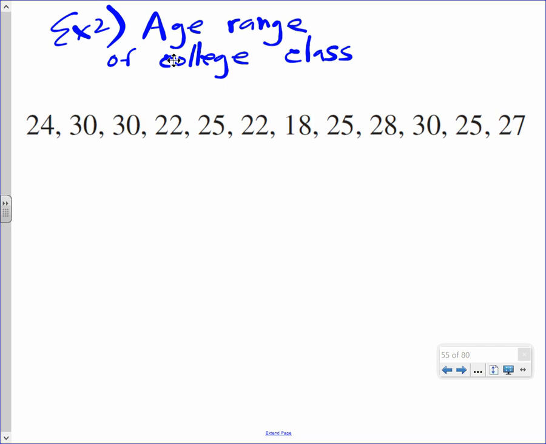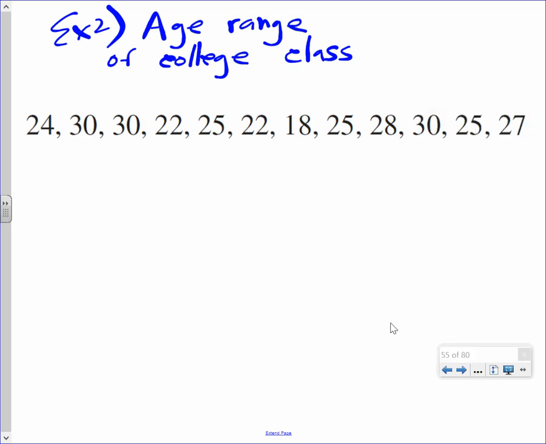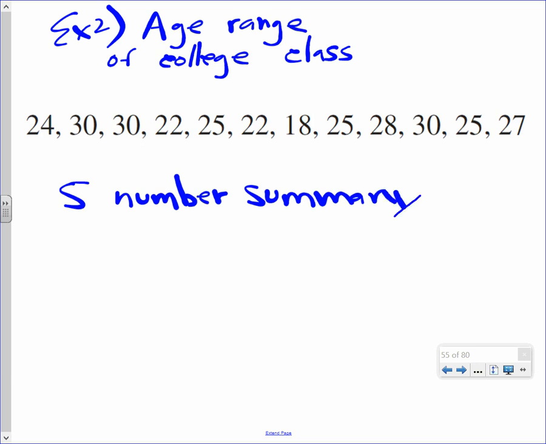Let's do the 5-number summary now as yesterday. So yesterday was the 5-number summary is how we create a box plot.